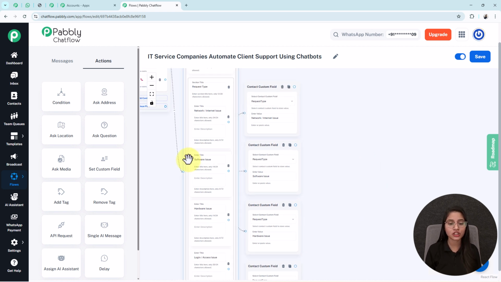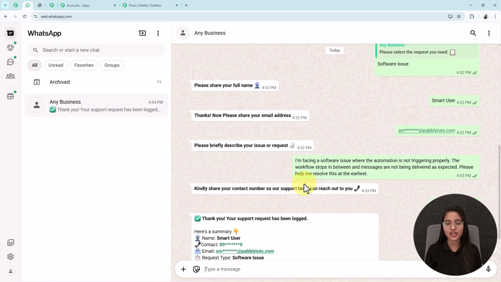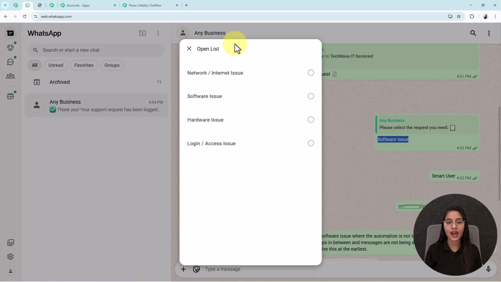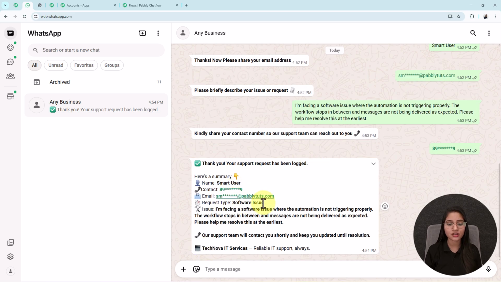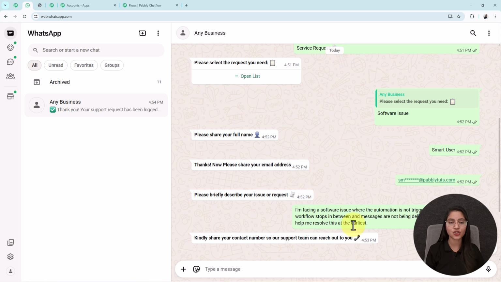You also have to make sure that the input you have entered in this enter title box is the same as what you write in this enter value box. At the end, this will help your bot to provide a customized message to your users based on their selected choice. Just like this, from this list, I have selected the request type as software issue, then the bot automatically mentioned the software issue in front of this request type field. So this is how contact custom field works, as it makes it dynamic based on the user's input.